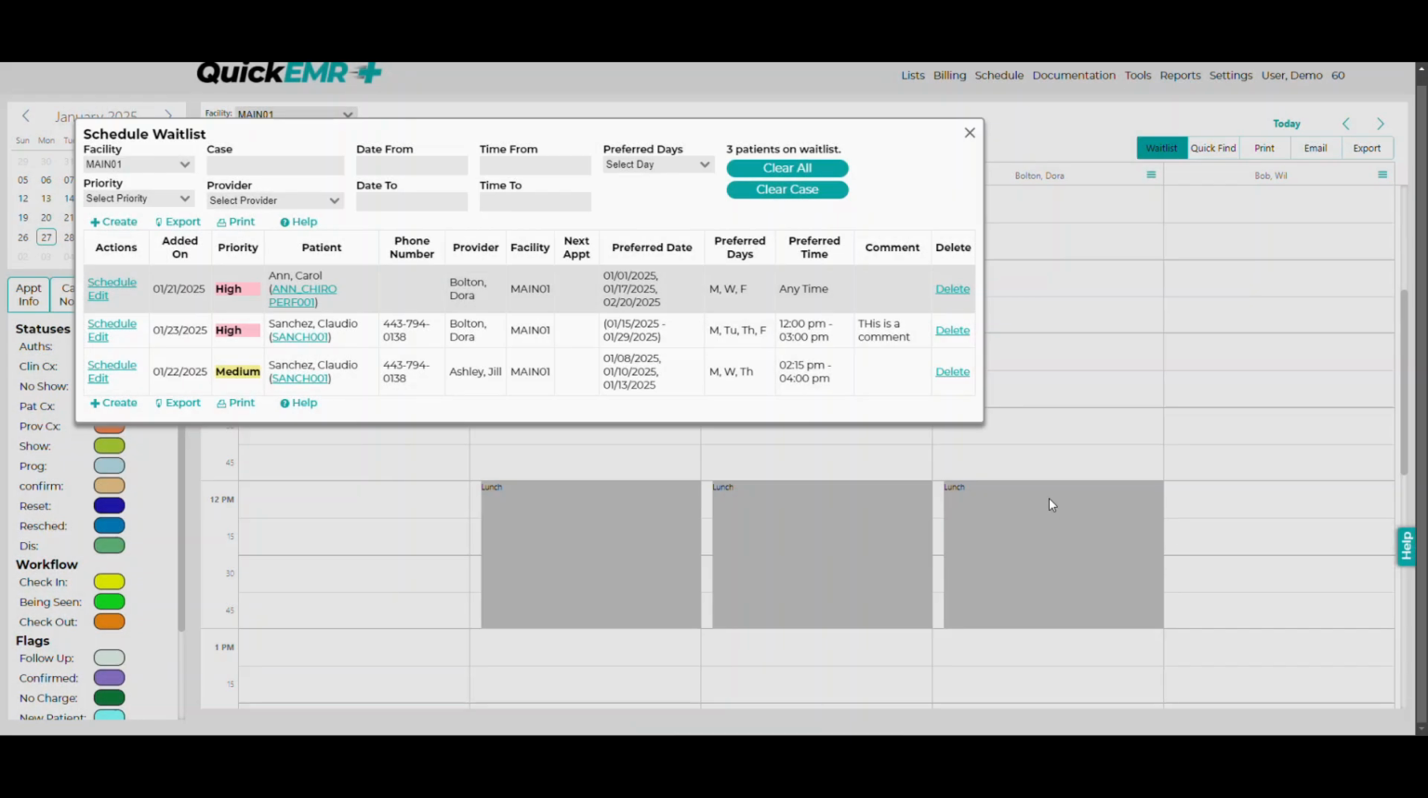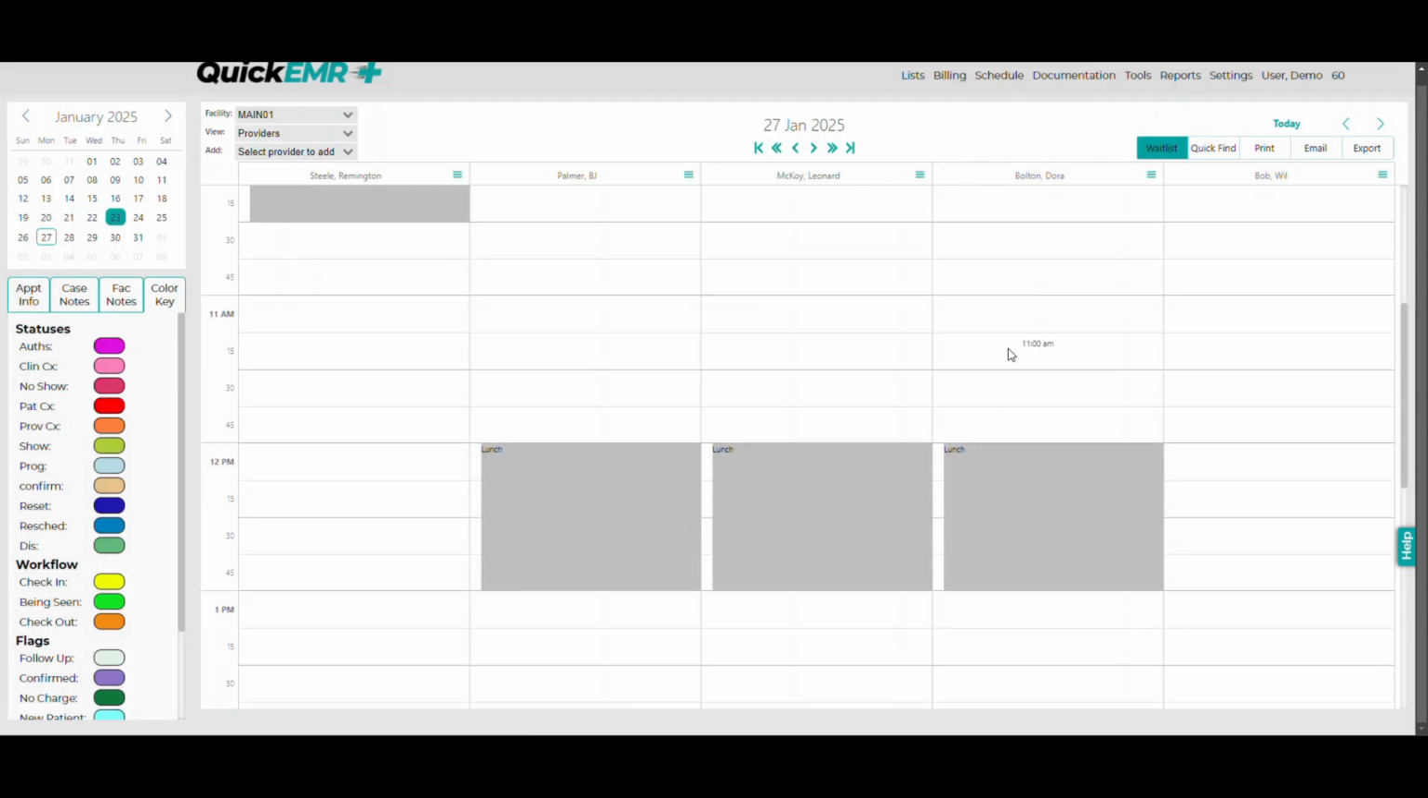Now that you have your waitlist full of patients who are waiting to be seen, it is now time to put them on the schedule. There are 2 ways of doing this. The first method is to fill in a cancellation from an entry on the waitlist. To do this, you will need to first select the appointment that has a cancellation status.